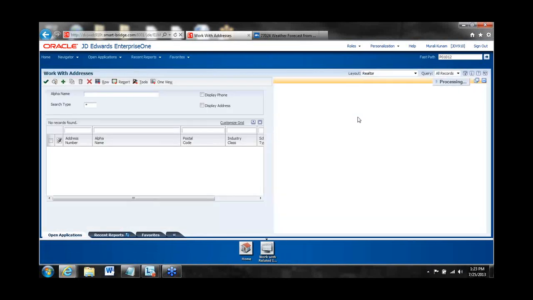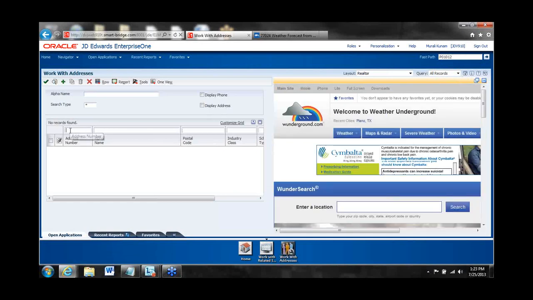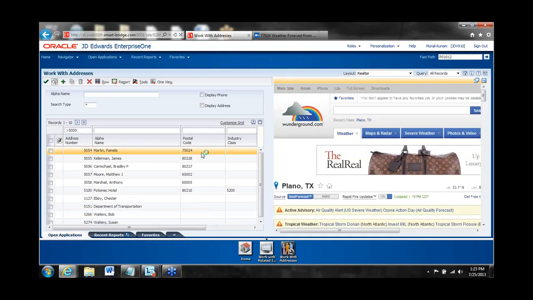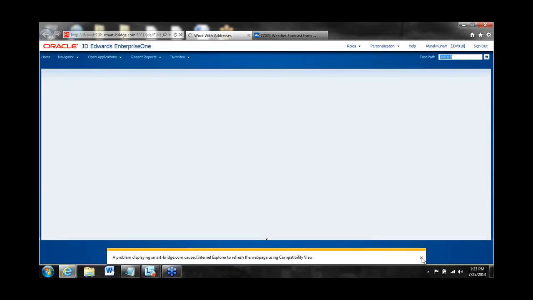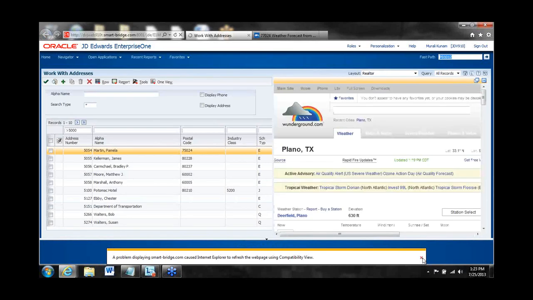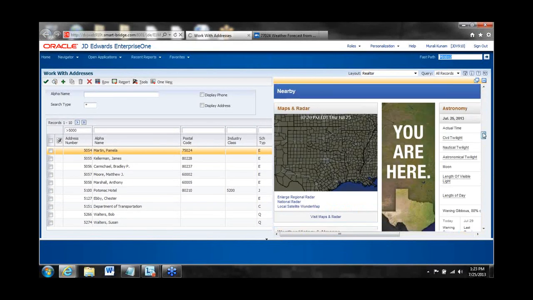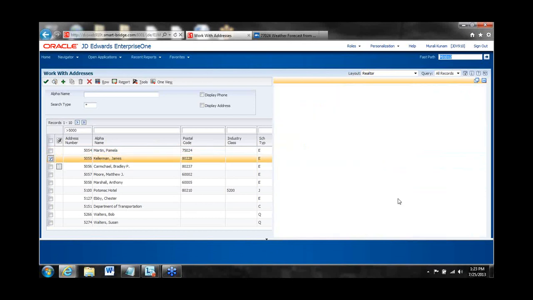When you reopen, by default you are going to see the new app, and then look for some data. My postal code here is 75024, which is Plano, Texas. So you can navigate throughout the page, and each time you go to a separate row, the page is going to refresh.